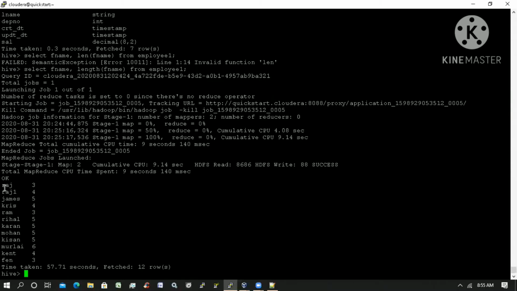Okay, you can observe that Raj has 3 characters, Raj1 has 4, and James has 5 characters. Like that, you can identify the length of a particular string data.